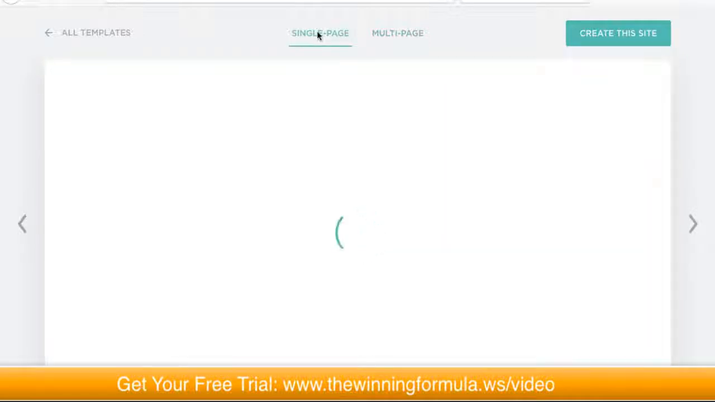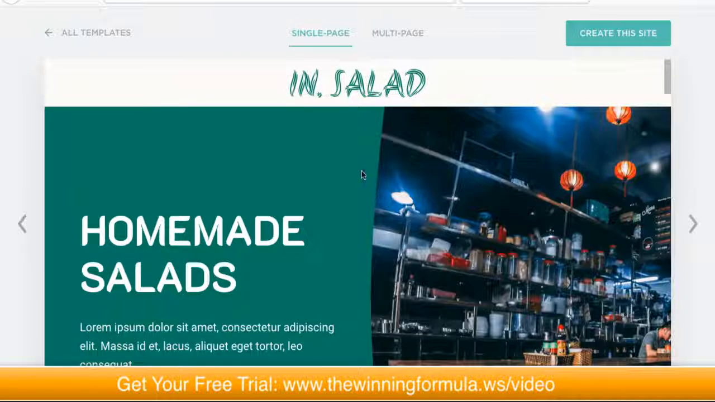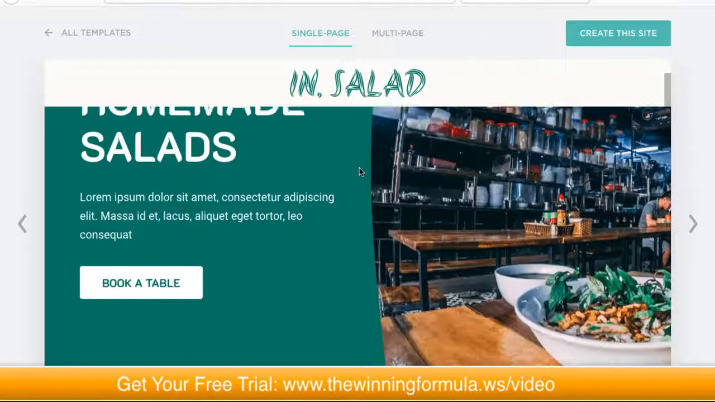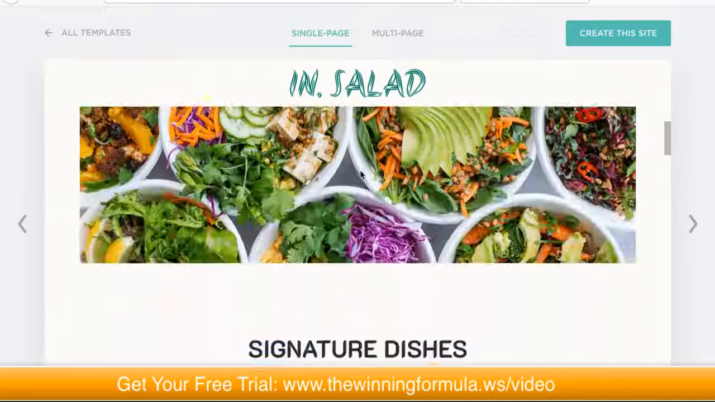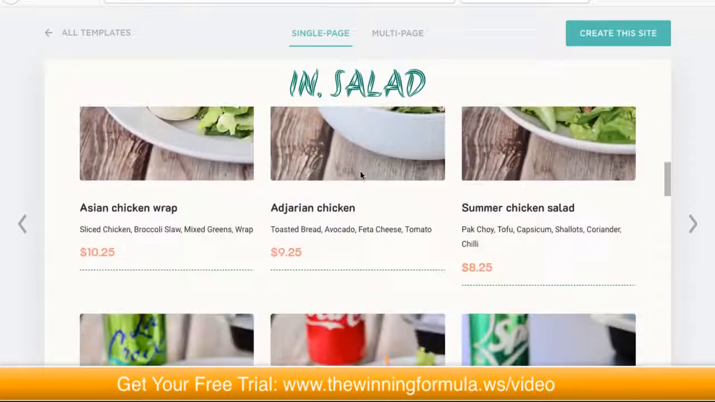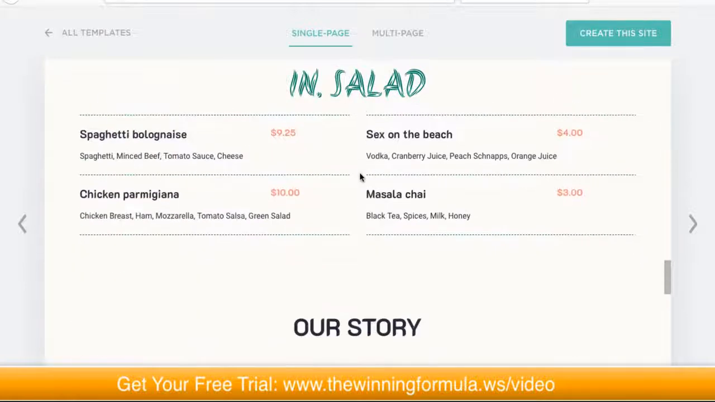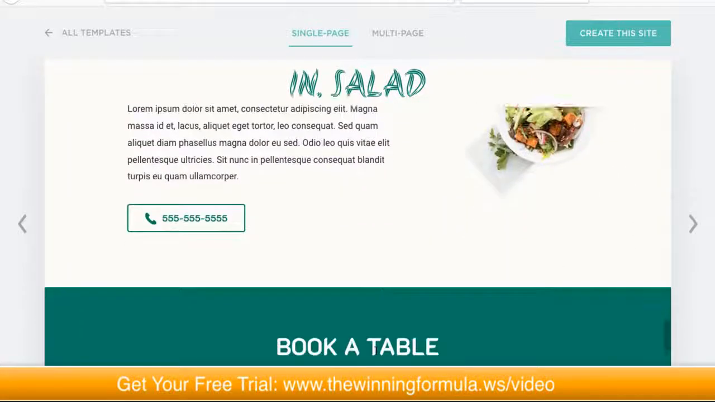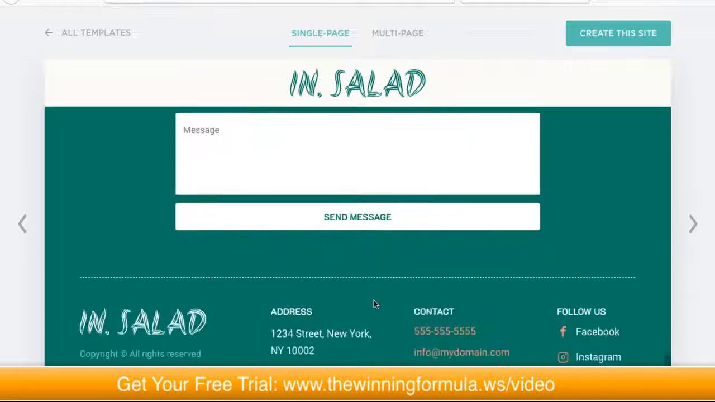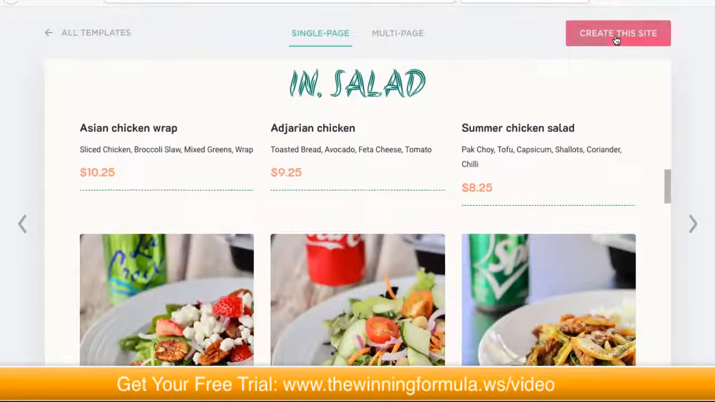What does the single page layout look like? I'm going to go ahead and click on single page, and it will actually pull up what the single page layout looks like for me. So it's just one page for the entire website, right? And scroll down, everything is there. Alright, look at that, beautiful, beautiful. So let's just say I want to go with this layout, a single page layout. I'm going to go ahead and click on create site.